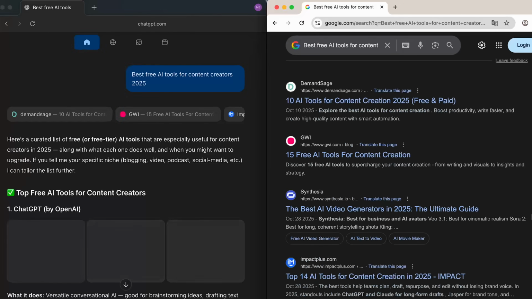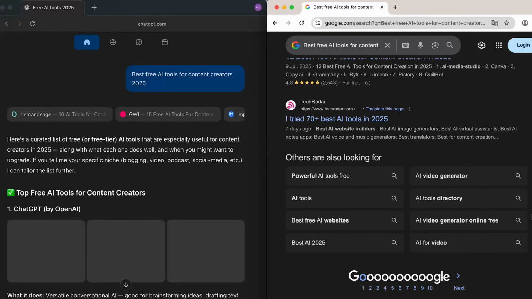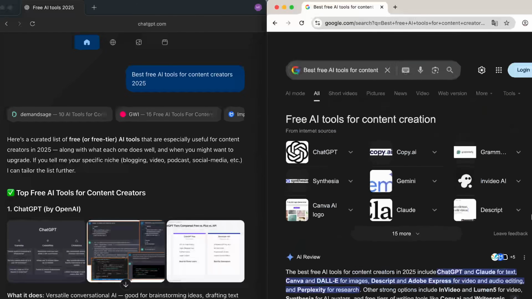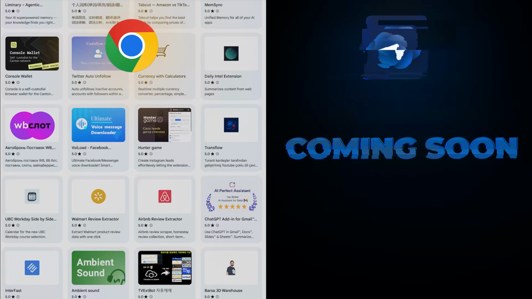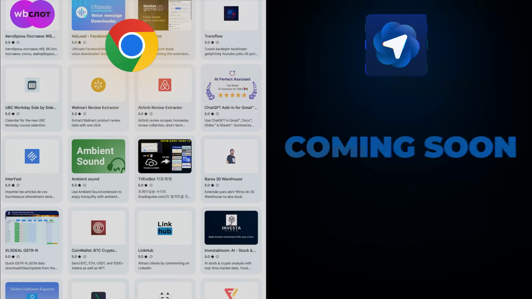OpenAI confirmed that a free tier remains available, but without agent mode or persistent memory. Also, if you rely on Chrome extensions for work, like Grammarly, Loom, or Notion Web Clipper, you'll be frustrated. Atlas doesn't support third-party extensions yet. OpenAI says they're coming, but no timeline.